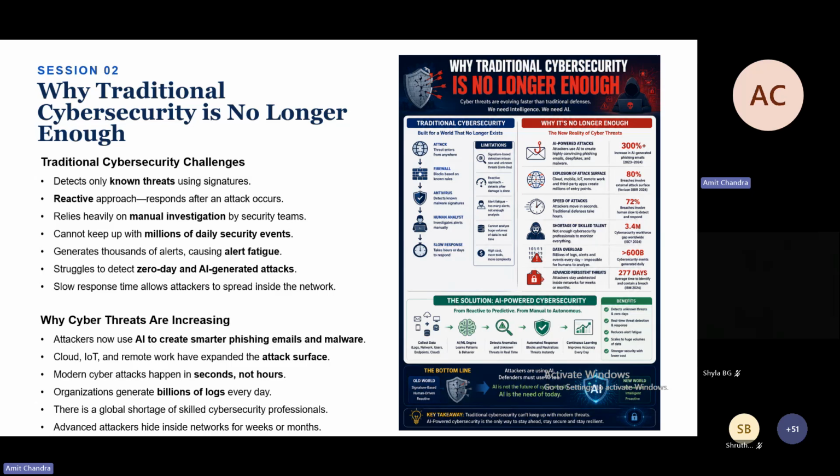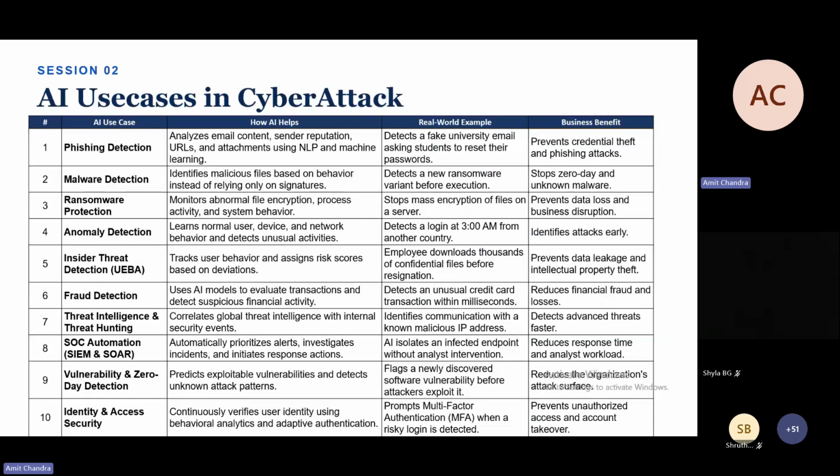So what is the solution for this? Can we use AI in order to stop these cyber attacks? These are a few of the use cases I have mentioned in this slide, and I will go through each of them one by one. The first is phishing detection. AI will analyze the email content, as I discussed earlier. It will analyze who the sender is, the URL, and the attachment, using machine learning and NLP.